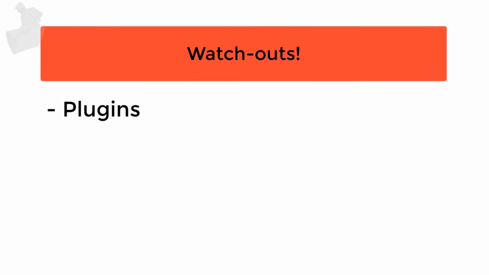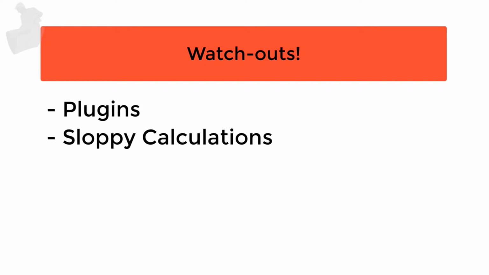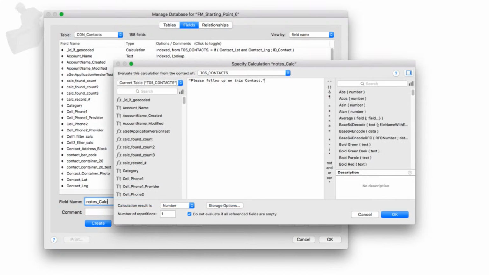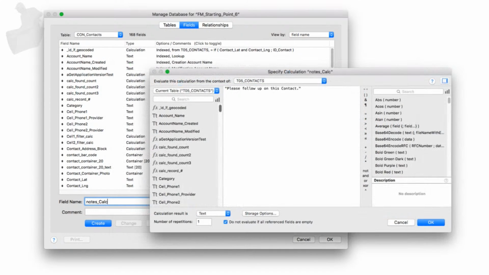Additionally, if you're a bit sloppy as a developer when you were defining calculations and you weren't careful about how you define numbers and text fields, you're going to find out that starting with FileMaker 12 and later, FileMaker is a lot more rigid about what it expects to come out of a calculation. So for example, if you're doing a bunch of math and you expect a mathematical number to come out of FileMaker, then you need to make sure that you've defined that as a number field. Whereas if you have a bunch of strings of text, then you're going to need to make sure that you define that as actually a text field and not just left it as a number field.